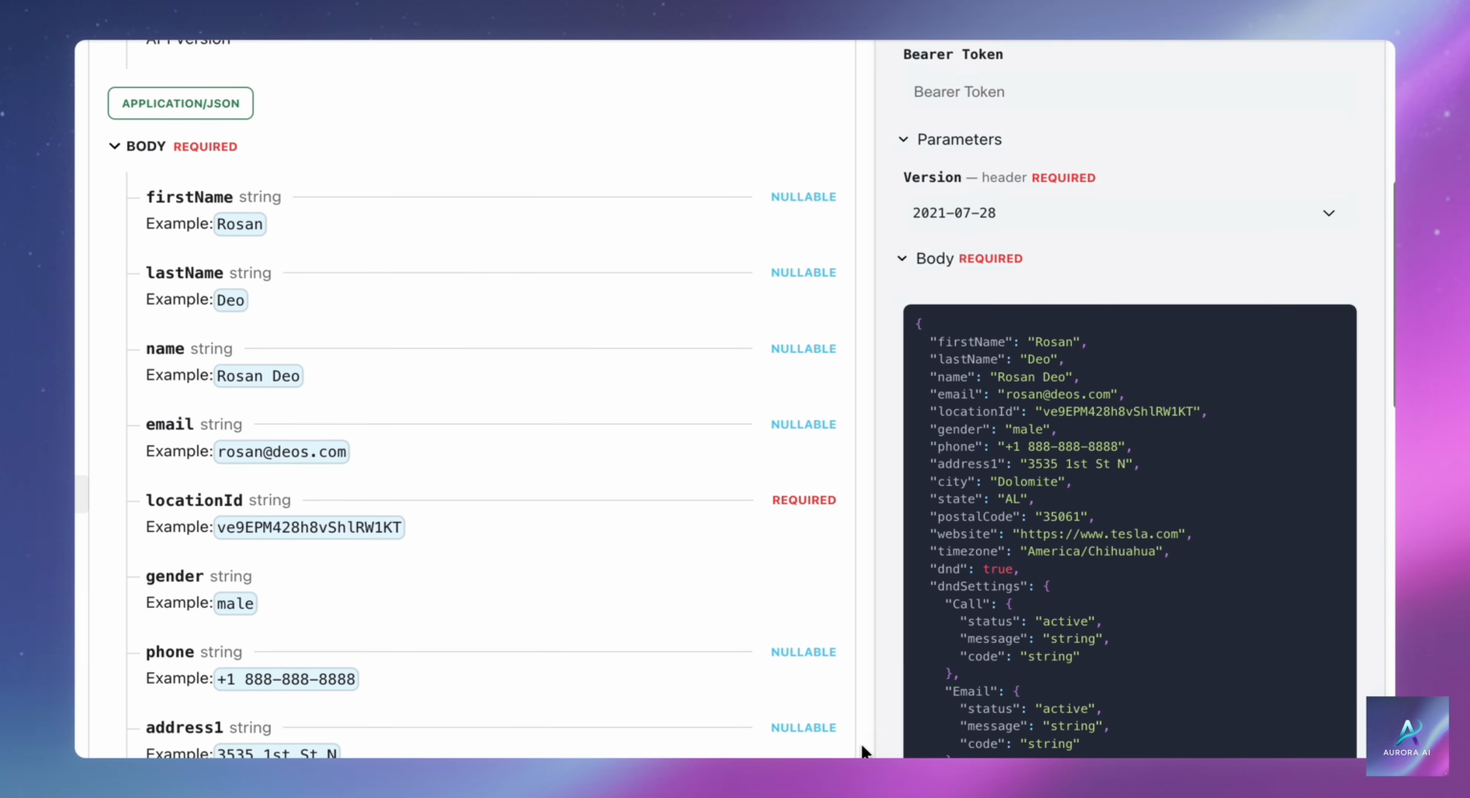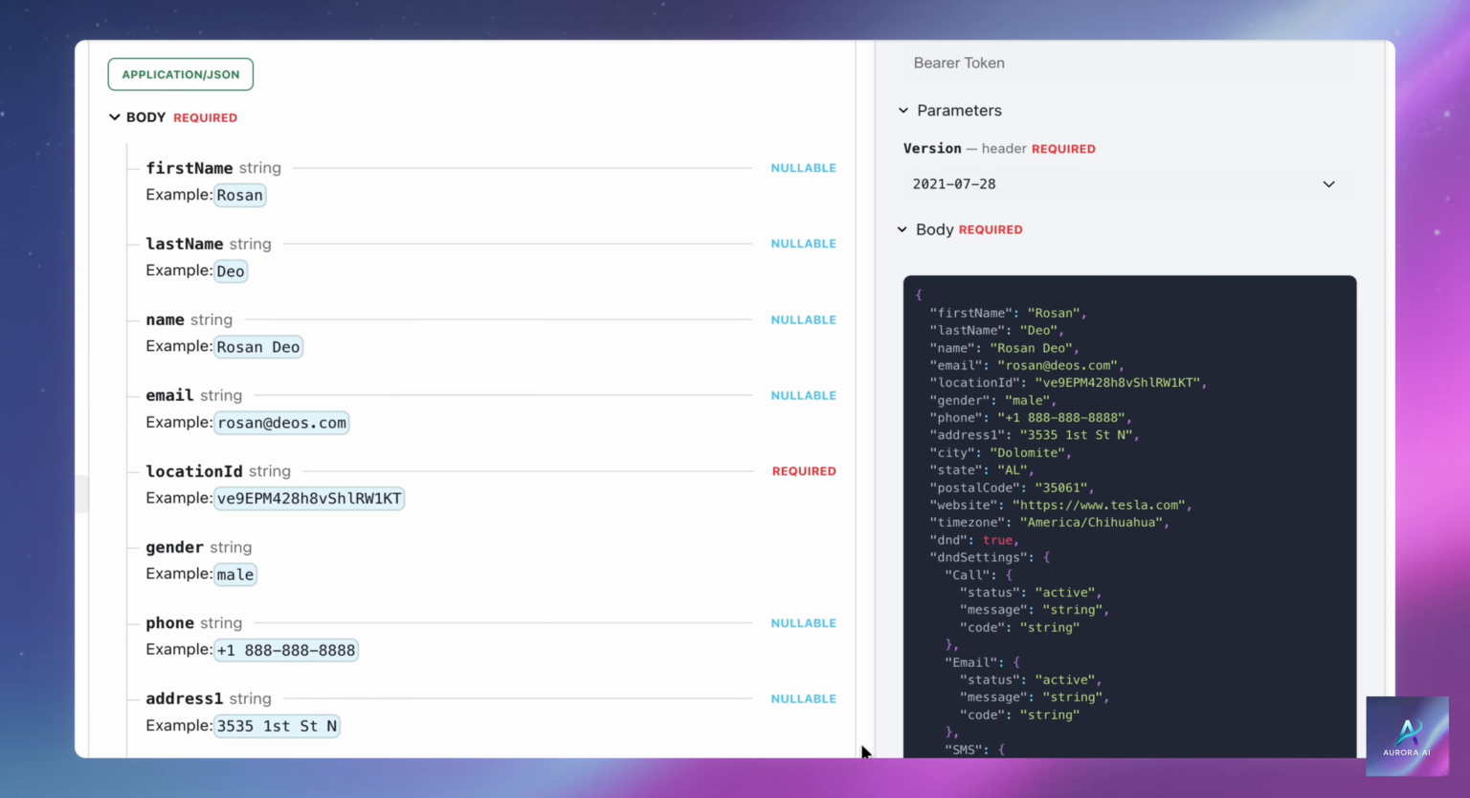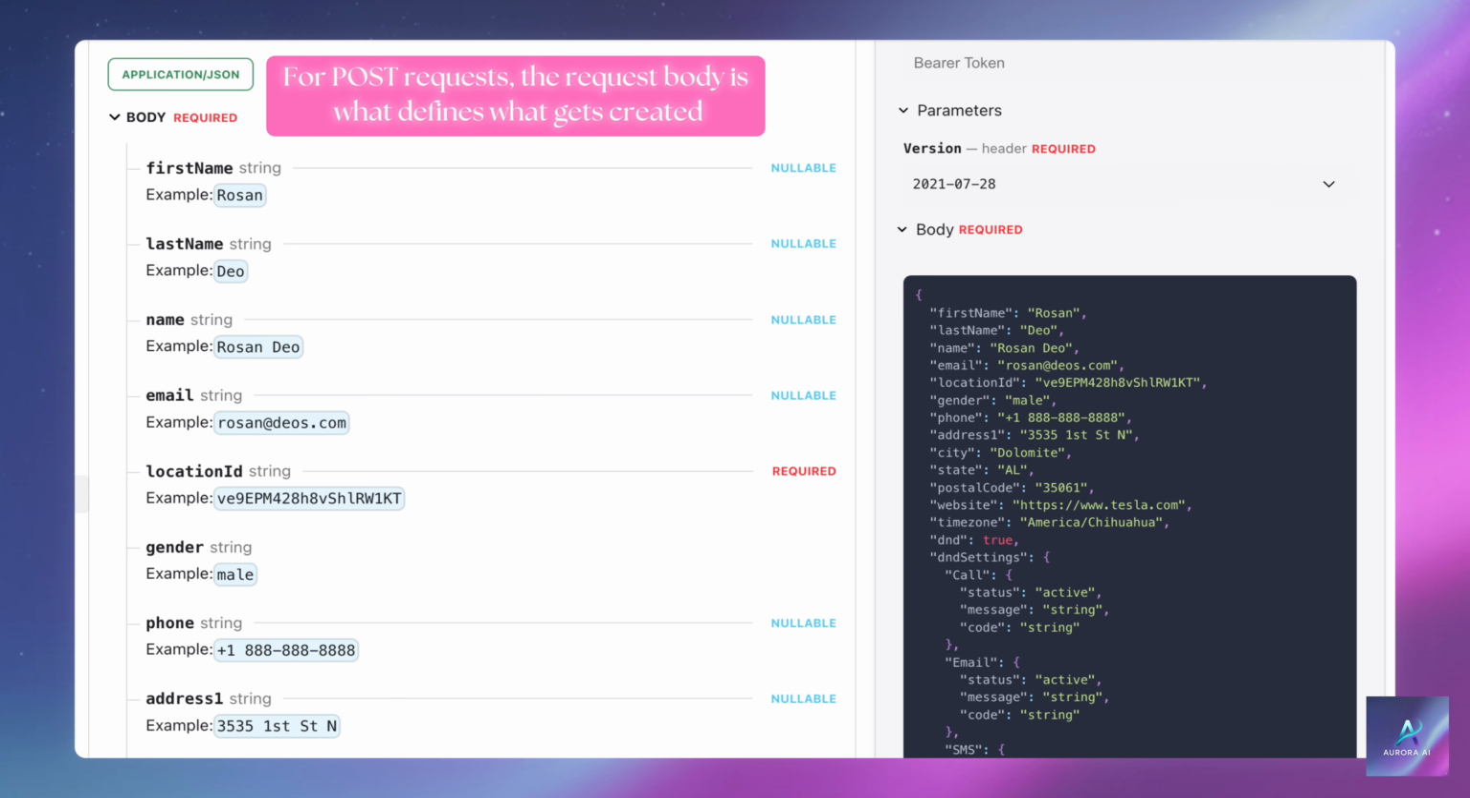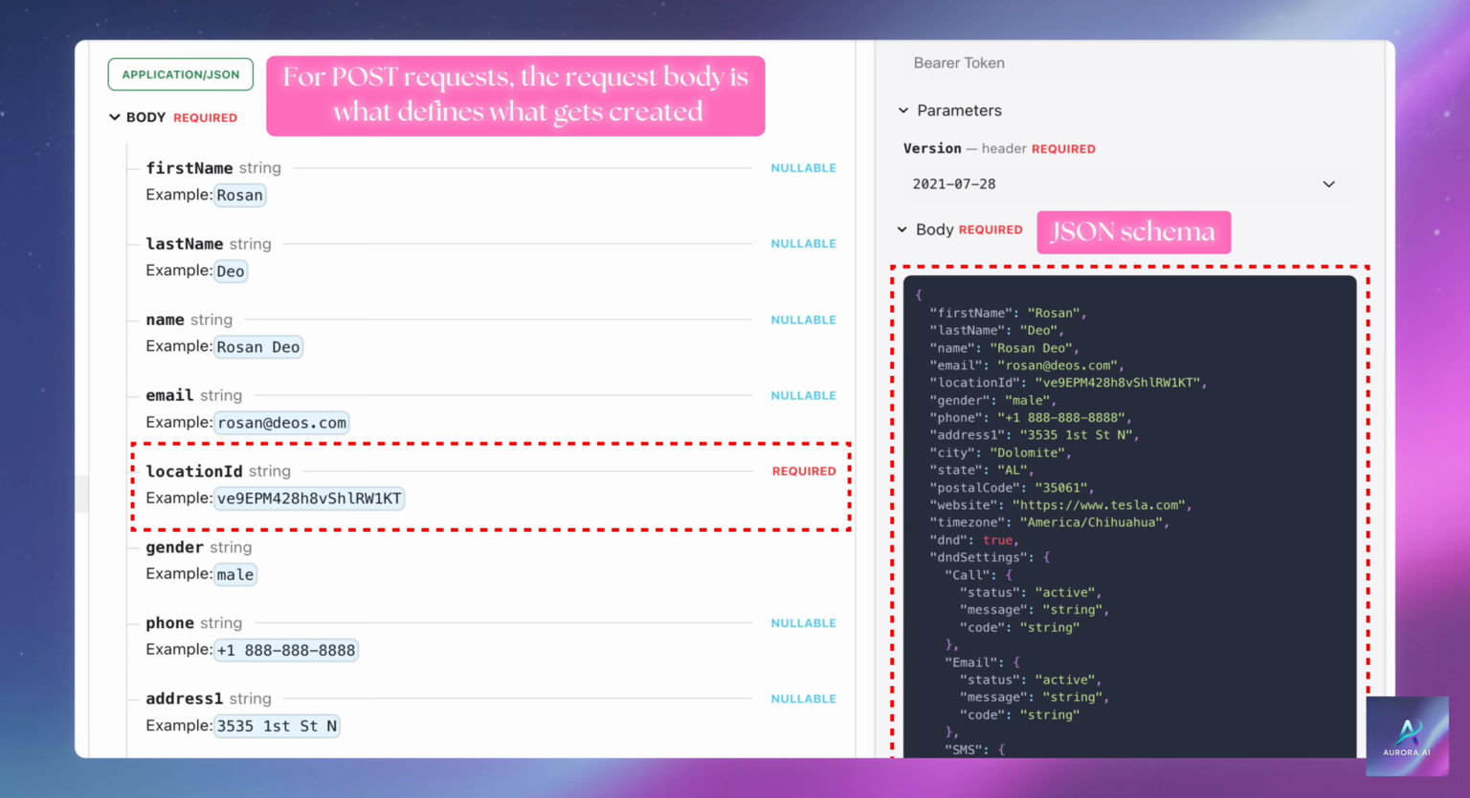Now we're at the request body, and this is the most important part of the create contact request. For post requests like this, the request body is what defines what gets created. You'll see a JSON schema that looks like this. This JSON is the data you're sending to HighLevel. A few key things to understand here. This data is required. This is what actually creates the contact. If required fields are missing, the API will return error responses. A simple way to remember it is, for post requests, the request body is the request.